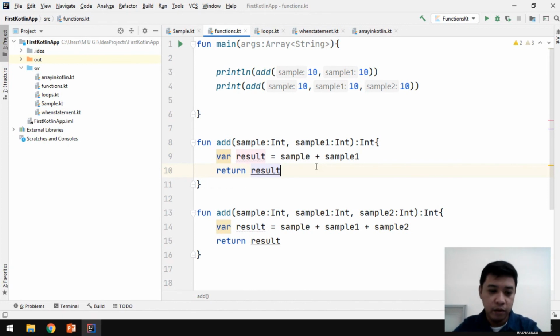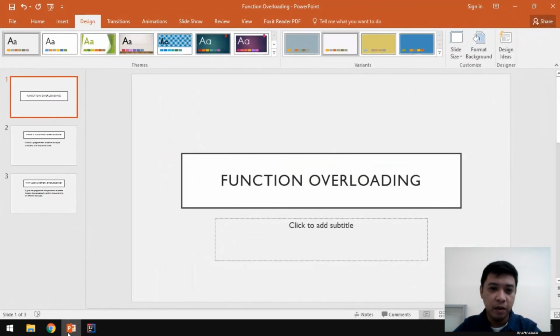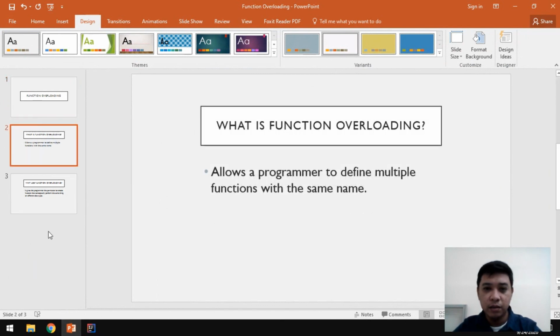I don't know if you're familiar with that, so okay, let me open my PowerPoint. What is function overloading? Function overloading allows a programmer to define multiple functions with the same name. So in Kotlin, you can do that method, having multiple functions with the same name.